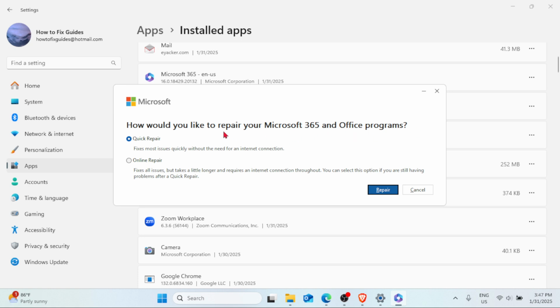By the way, I've already made a video on how you can check the version of your Microsoft Office products, so that you can know which application you want to repair if you're facing an error with any of the Microsoft Office programs. Click on quick repair, which fixes most issues quickly without the need for an internet connection.